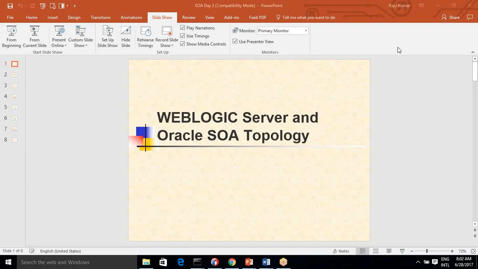Yesterday we discussed Oracle SOA in general: the building blocks of SOA, SOA standards, and a couple of SCA architecture related diagrams. Today we'll be going through a few slides on WebLogic Server and SOA topology. So we'll just go through it.